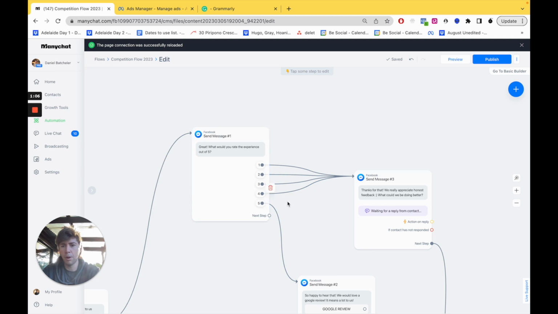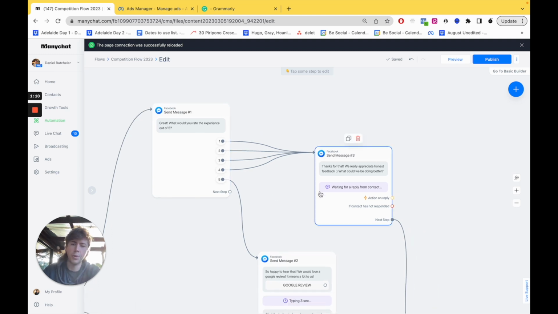The buttons 1 to 5 will pop up. If they click anything less than 5, we just ask for feedback because we don't really want a Google review.